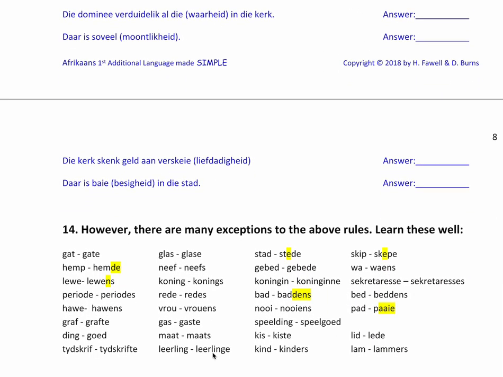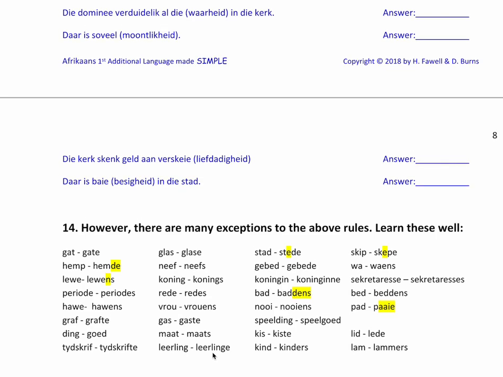Good. Then, there are a lot of exceptions here. And I would like you to perhaps pause and just go over some of them. Like for instance, here we have gat, which becomes gate. Hemp will be hemde. Lewe will be lewens. Periode only gets an S. There it is. Periodes. Haven gets an NS. Havens. Graf becomes grafte. A ding, like speelding, one little plaything, will become speelgoed. So speelding will be speelgoed.